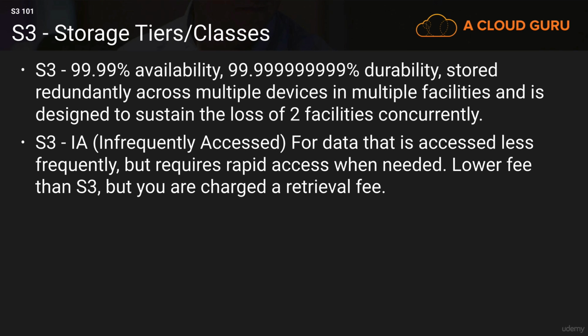And then we have S3 infrequently accessed, and this is for data that is accessed less frequently, but still requires really rapid access when needed. So it's a lower fee than S3, but you're charged a retrieval fee. So think of an example. Maybe you've got payroll data, you've got people's wage slips all inside an S3 bucket. You don't actually need to review that until year end.